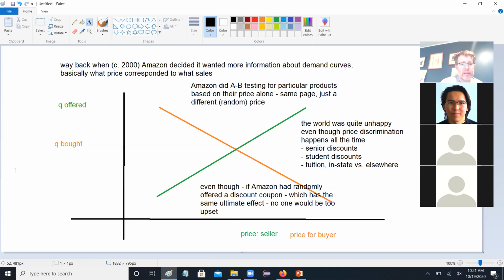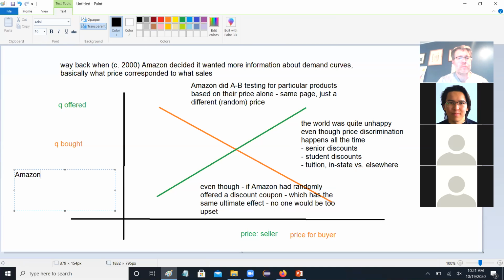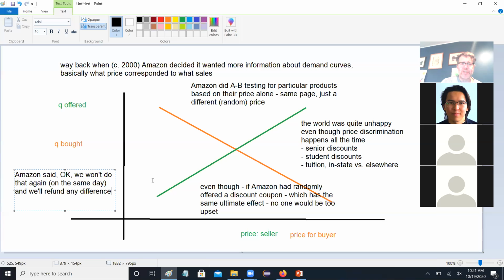So the end result, Amazon said, okay, we won't do that again on the same day, right? They're still going to charge different prices for something, but they're going to have short-term fluctuations from one week or one month to the next, but they're not going to randomly mix up prices on the same day. And we'll refund any difference, right? So any people who bought the same product for more, they'll give them the same price that the other people got. Anyway, which goes into a strange, strange file of things.